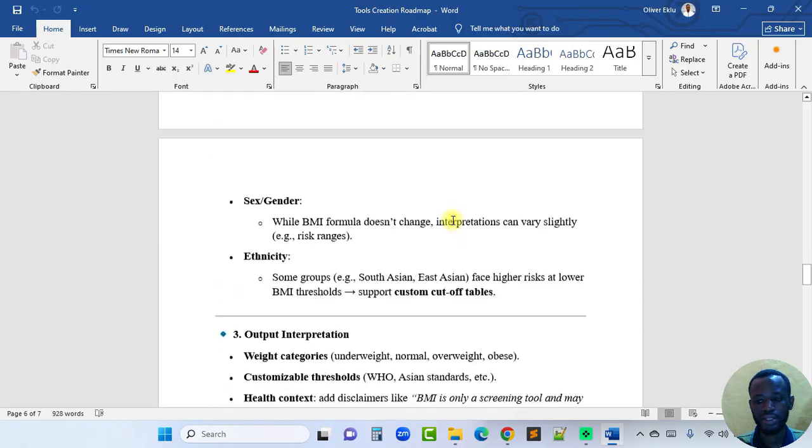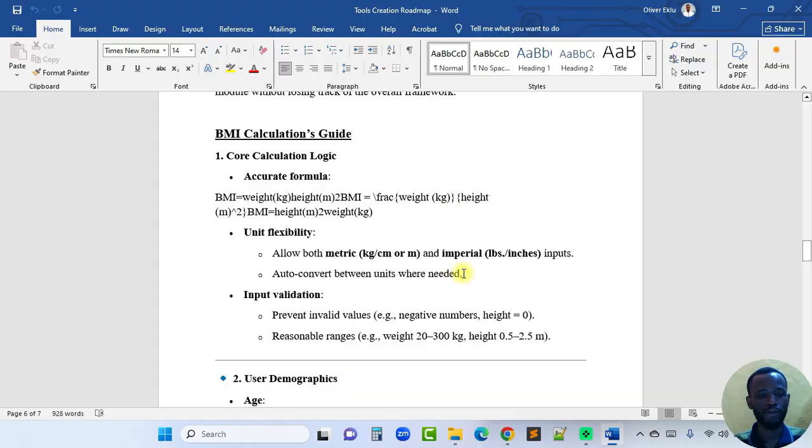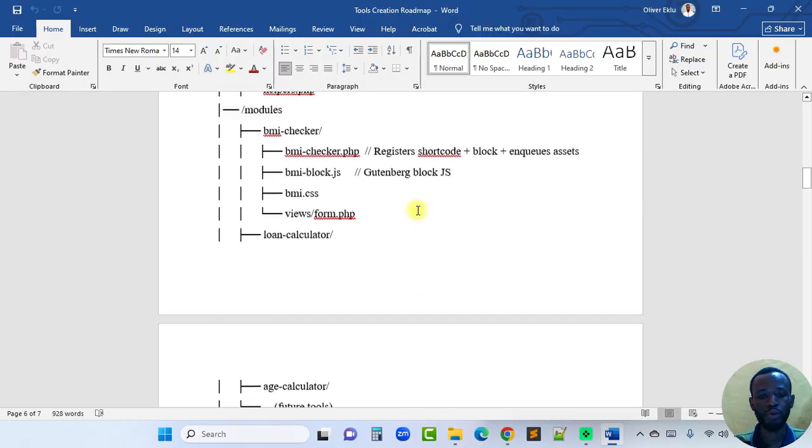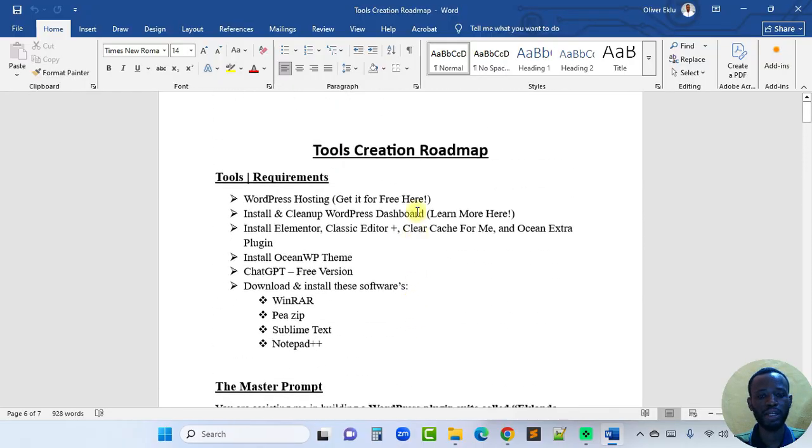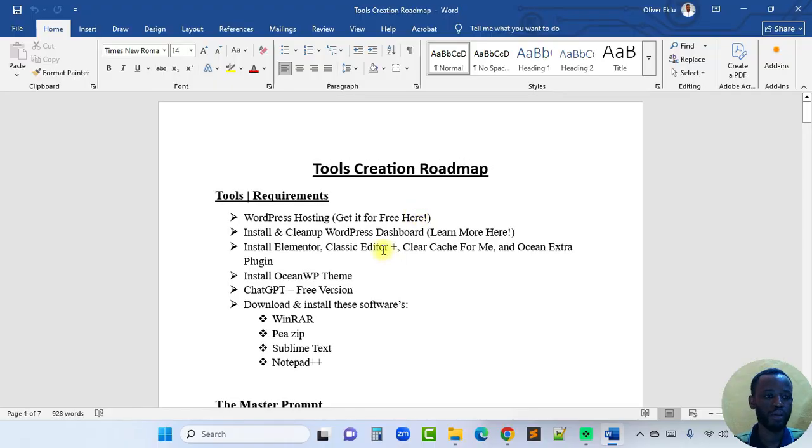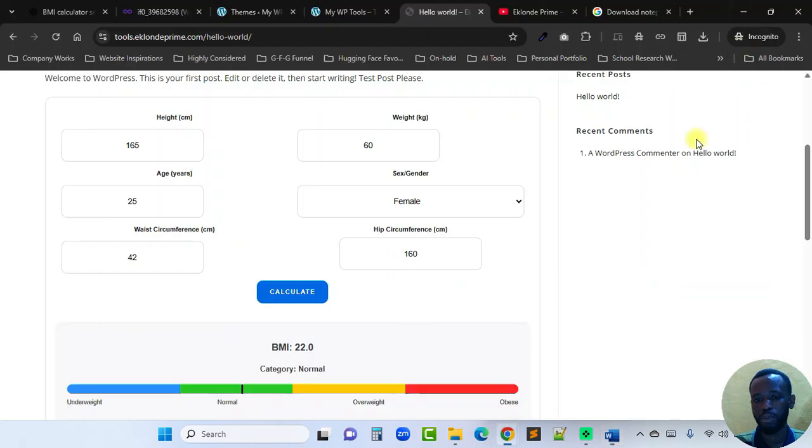So basically that is it. This is all we have for the tools creation roadmap. This file will be made available for you. So now let's go ahead and have a practical look into the plugin creation.